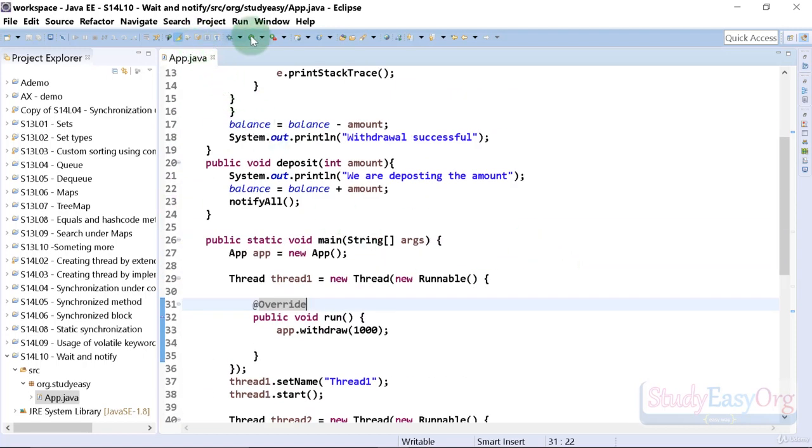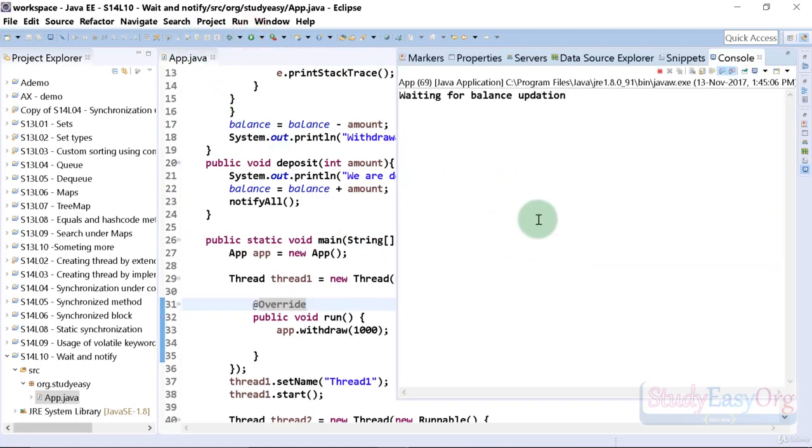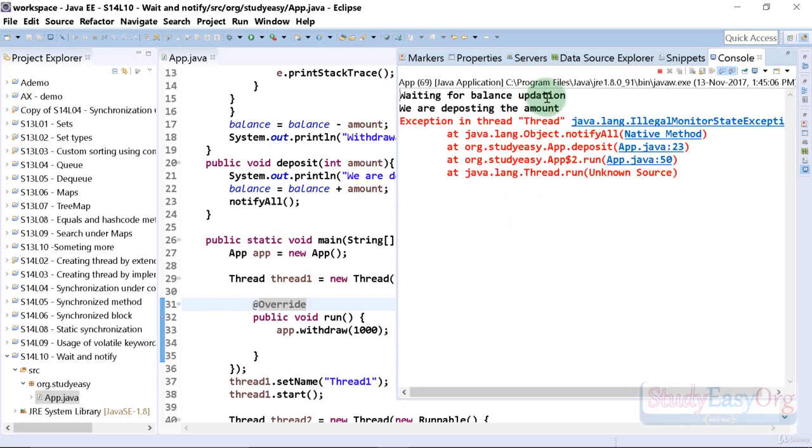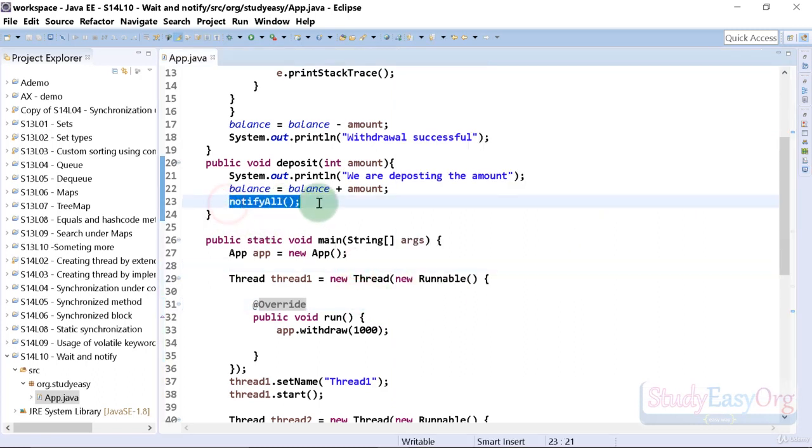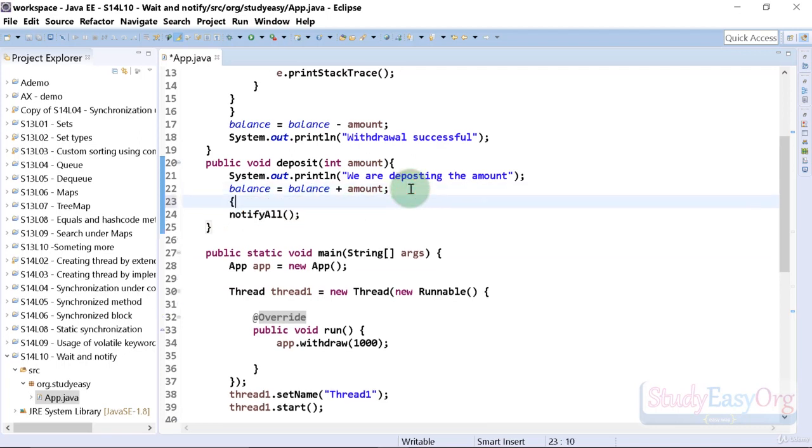Let me show you now. If I execute the program, there would be again a crash. First of all, let me show you, waiting for balance updation, and there is a crash. The crash is because even in order to call the notify method, we need to add in and make use of a synchronized block. So let us do that.